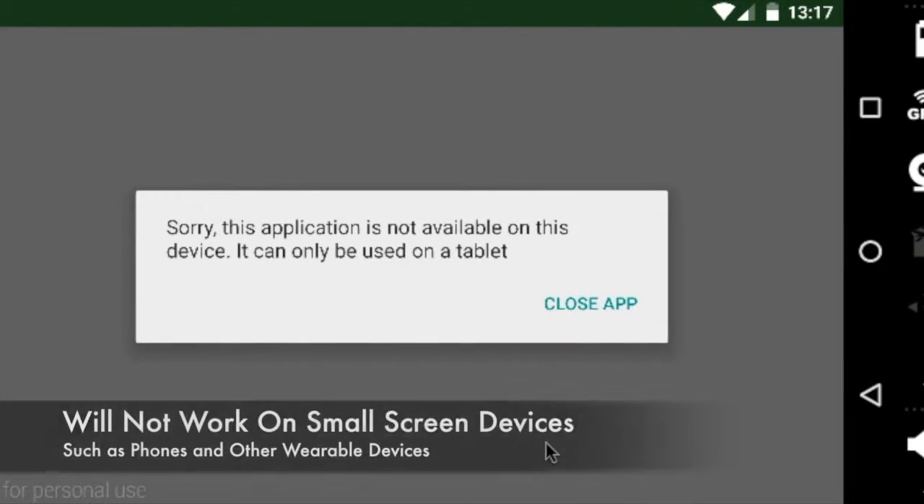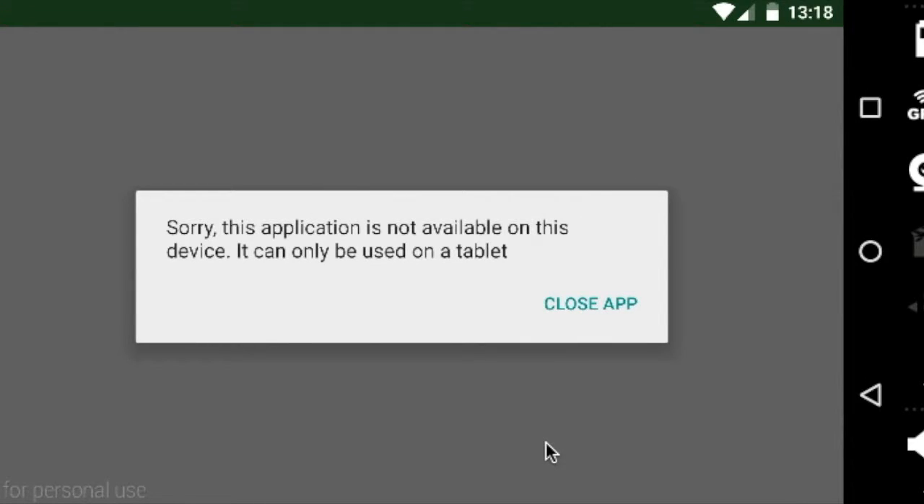The other thing to demonstrate is that this application only works for tablets. Therefore, if you try to run this app on an Android device with a small screen, such as phones or wearable devices, the application will show an error message that the application is not available on this device, and therefore the only option is to close the app.